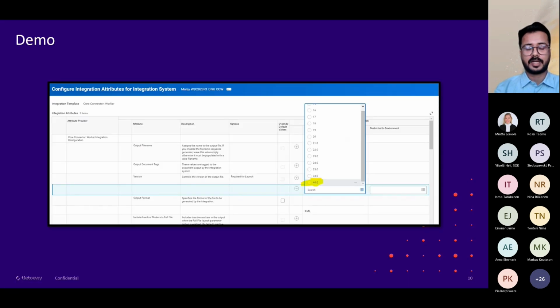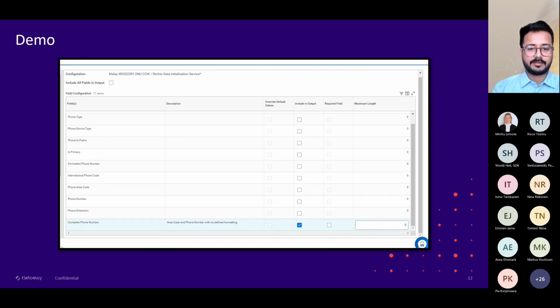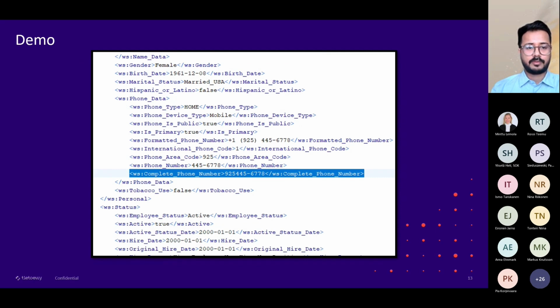I have also attached a few screenshots for your reference because when you see a demo, you sometimes forget how it was. So I have taken it step by step to guide you how it goes. This is the screenshot from the older version. If you see, there was no version 40. Here I have selected the complete phone number. When you launch the integration, you will see an output file like this, and this would be the header under which you will see the phone number. It would be the complete phone number.